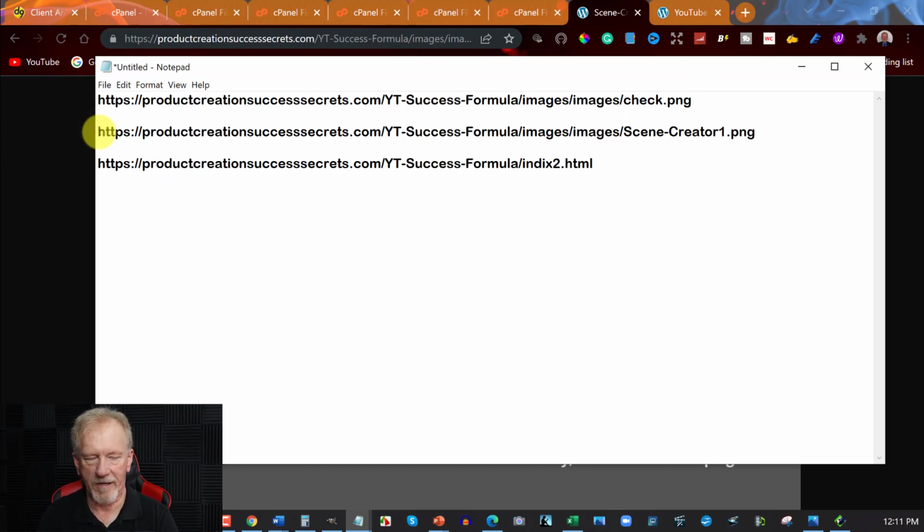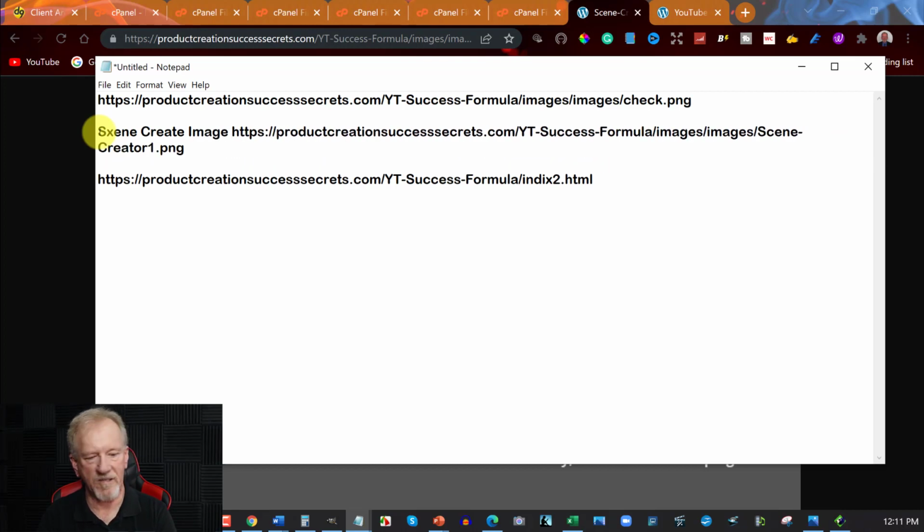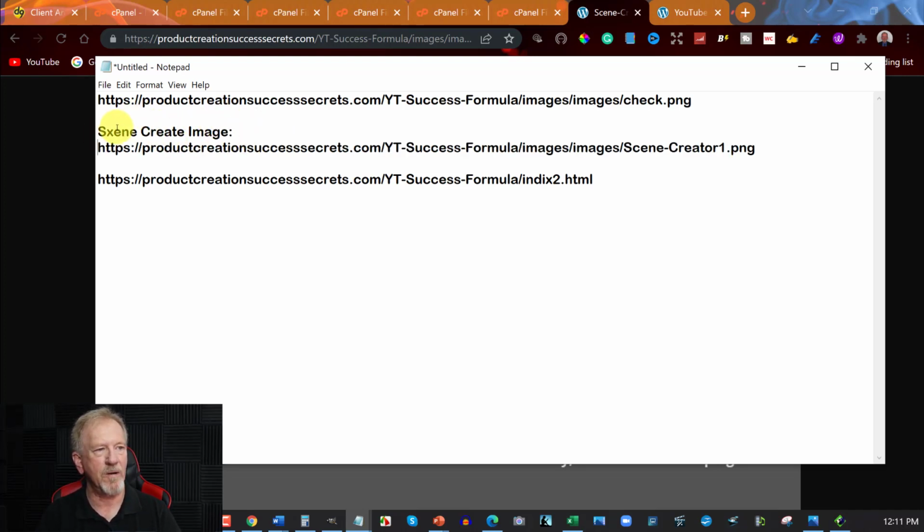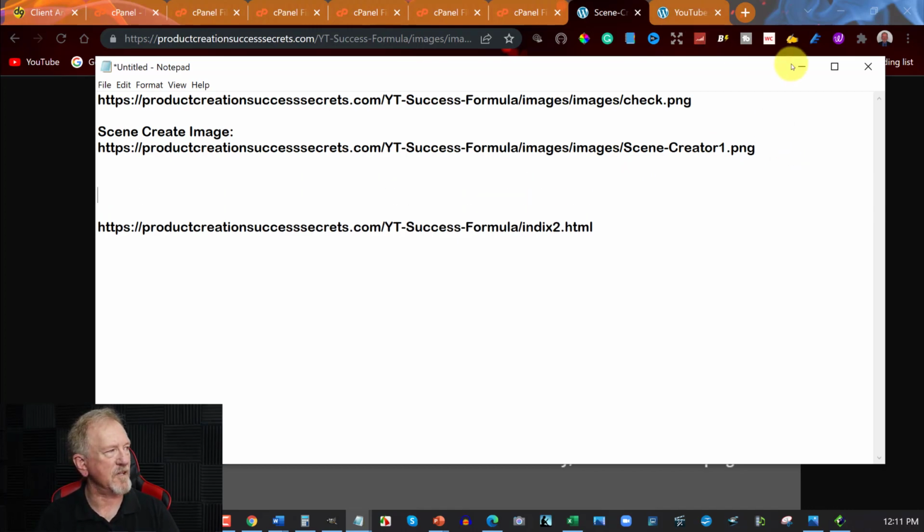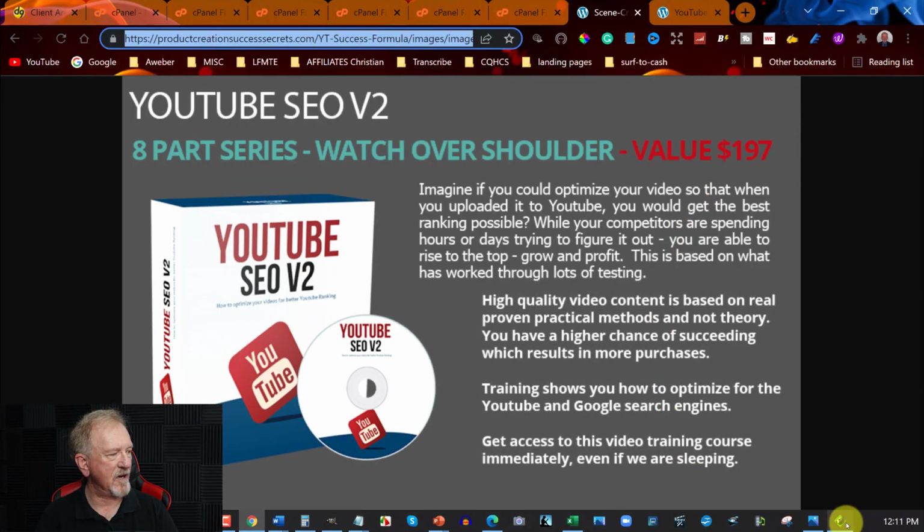And this one here is scene create image. Now this is just me telling me where it is, and I'm going to put a bit of space there so I know where it is, and I'm going to place this directly underneath that, so as I know that that is where I'm keeping that particular image. So go down here. Now let's go and have a look at some more images in that site.